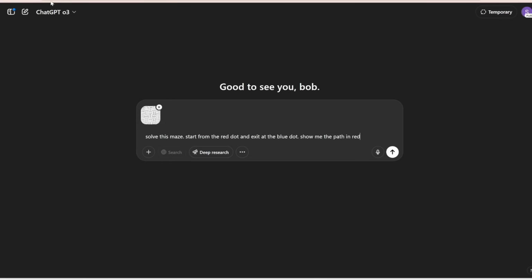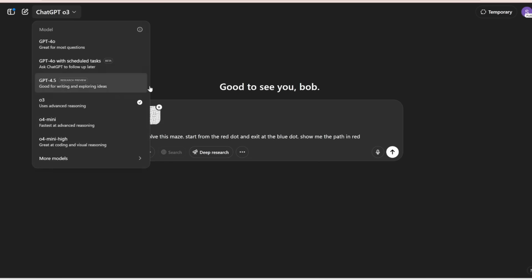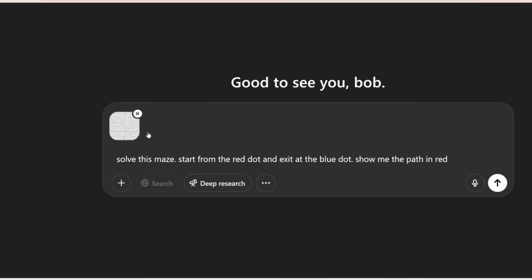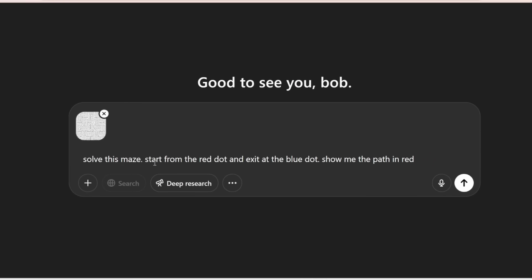So I'm going to upload this image where the entrance is over here at the red dot, and then the exit is over here. So again, I'm going to pick O3 for this task. I'm going to upload the photo of the maze, and then I'm going to write: solve this maze, start from the red dot and exit at the blue dot. Show me the path in red.